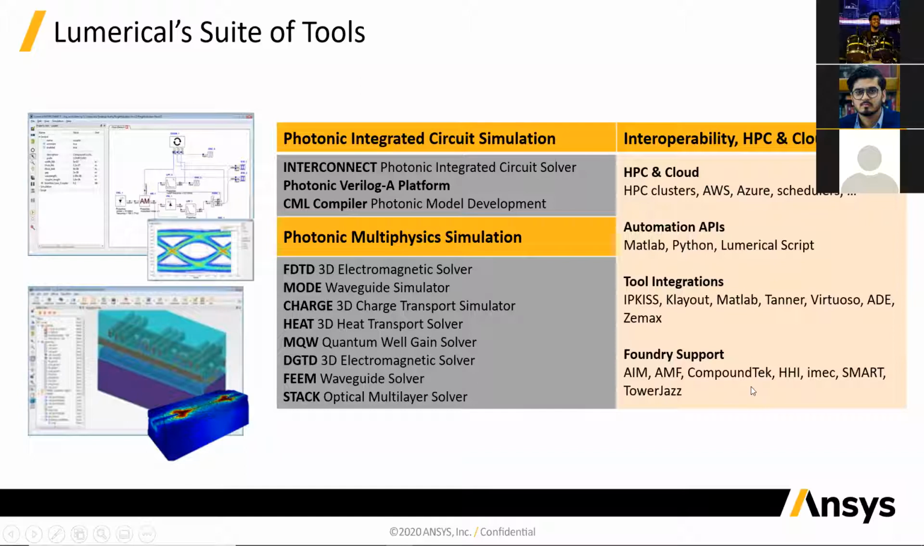Either we have compact model libraries with them that you can run in INTERCONNECT, or there are process files from these foundries that you can get, and you can build your design in FDTD or in MODE, and then design your circuit components by using their process file, so that the final geometry that you get is going to be very accurate according to the foundry process.